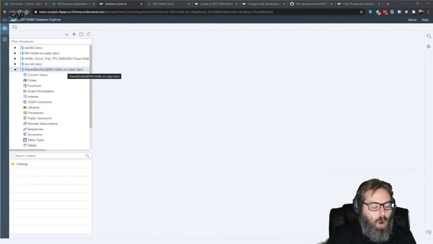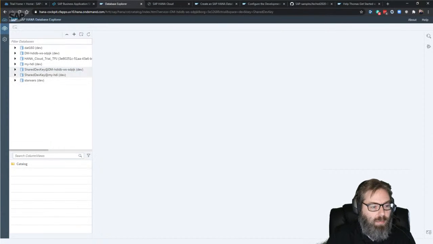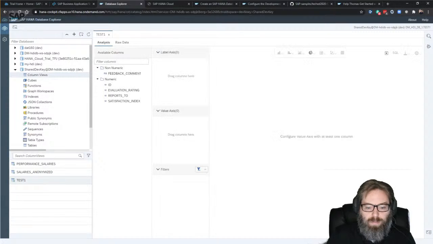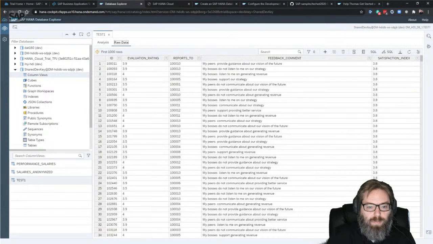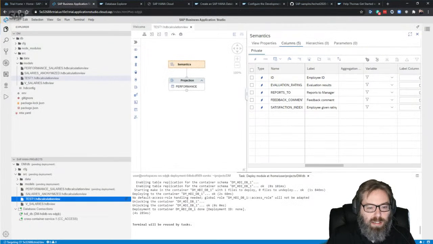It's automatically opened the particular HDI container instance that I was just working with. If I hadn't been added to the Database Explorer, it would have added it automatically. It would have selected that one. And if I come here to my column views, click in the right spot, we see test one is there, and I can go ahead and test it. There we are. Just to show you the whole workflow there and the whole experience.